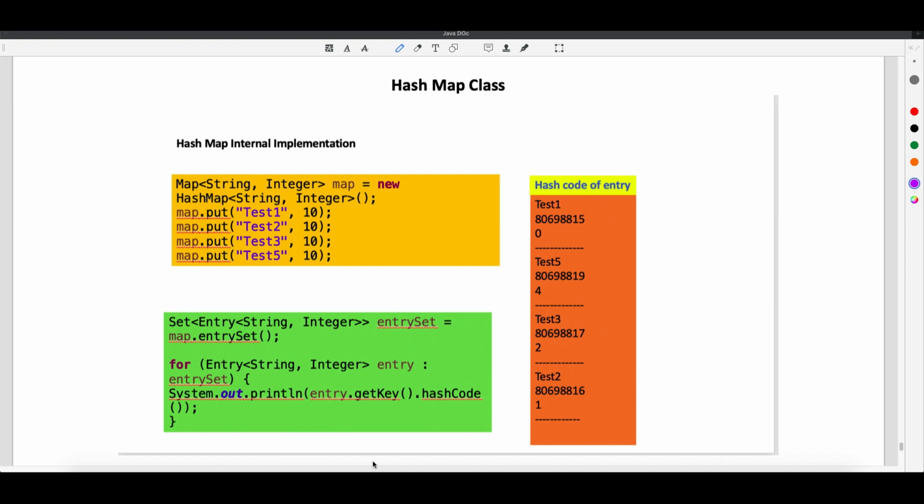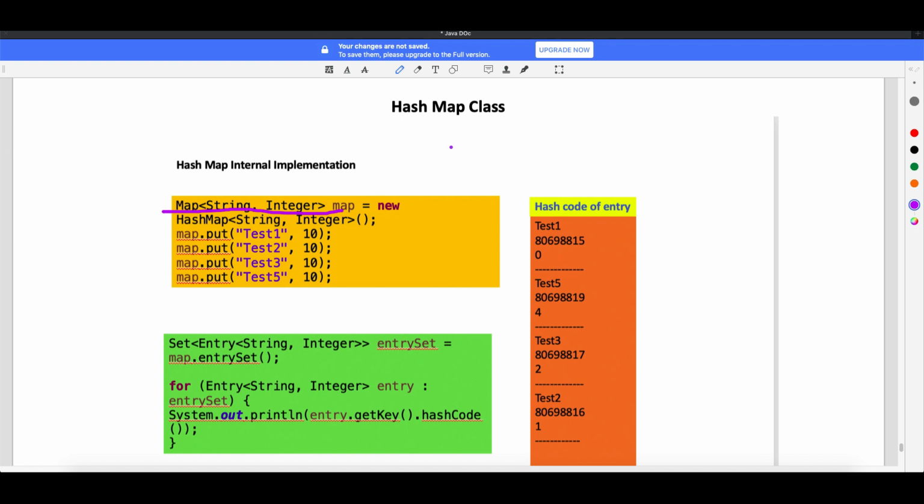So you know that Map is the interface, right? So if you look at here, this Map is the interface. So you are creating the reference of the interface. And in the case of Map, in angle brackets, it takes two objects. One is the key and one is the value for the key, right?